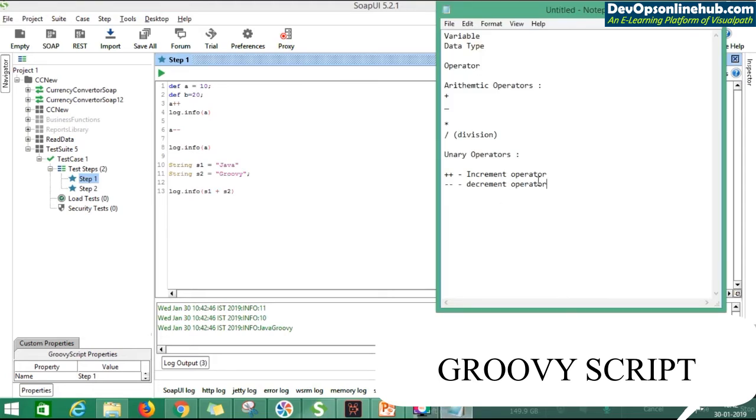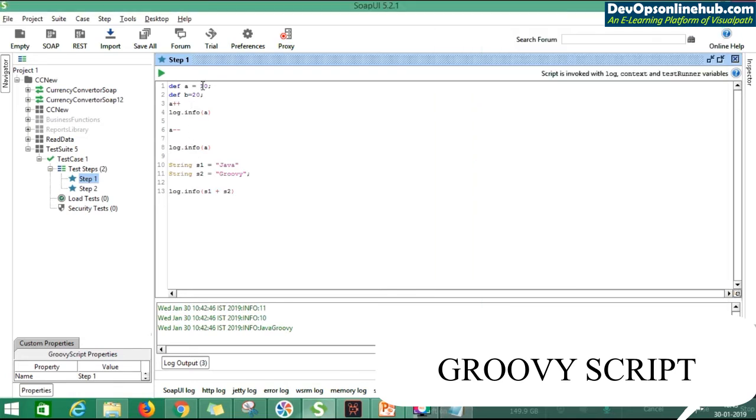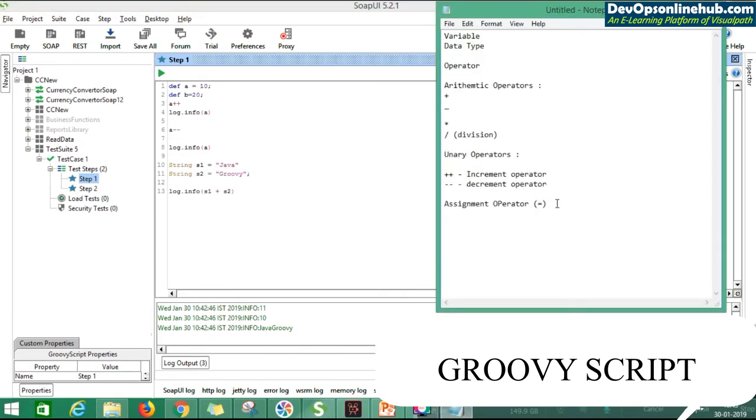Mainly these are the operators we will use. No need to discuss the assignment operator much. An assignment operator is nothing but a way to assign a value. Equal is an assignment operator, a basic assignment. As we know, string s1 equal to Java means we are assigning Java data to the s1 variable. And a equal to 10 means we are assigning the value 10 to the a variable. Only for assigning values, that is nothing but assignment operators.